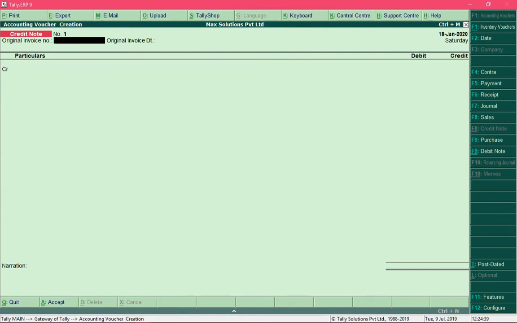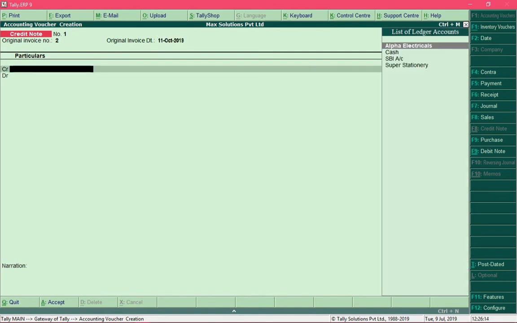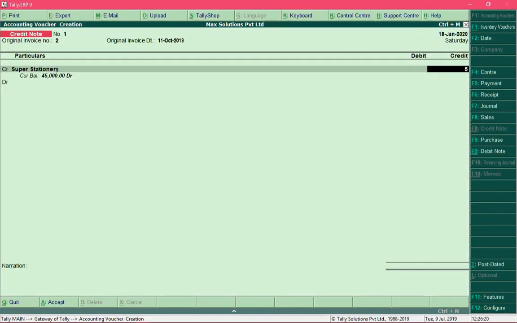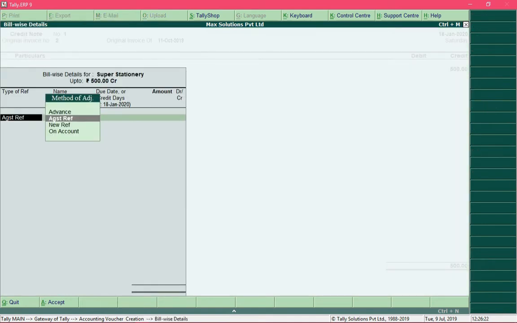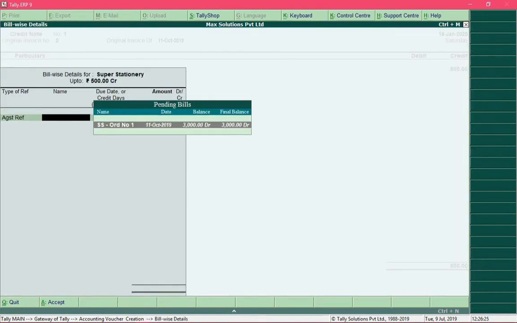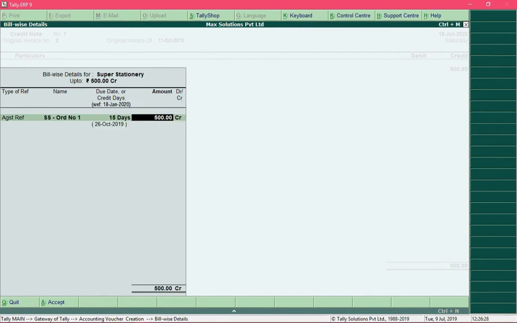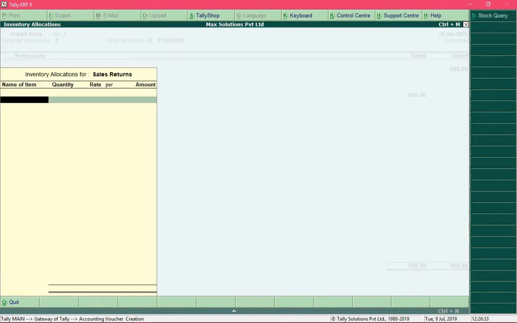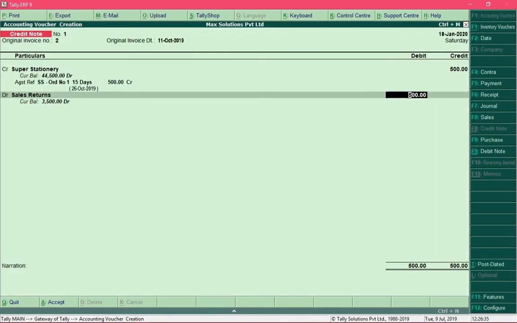The invoice number against which the buyer has returned goods is number 2, and the date of the supply was 11th of October 2019. Now credit the buyer's account by rupees 500 and select the bill against which the buyer has returned the goods and debit sales returns. Skip this step and press Ctrl A to save the entry.